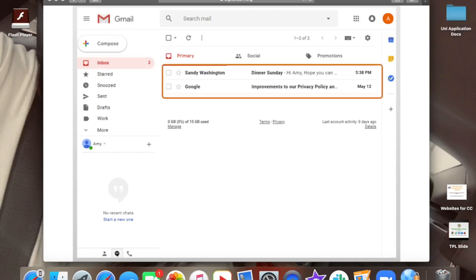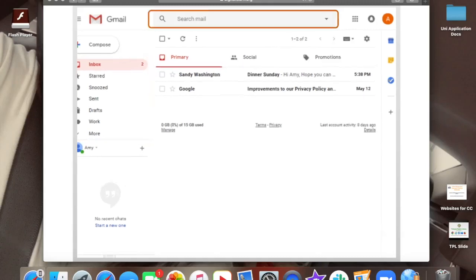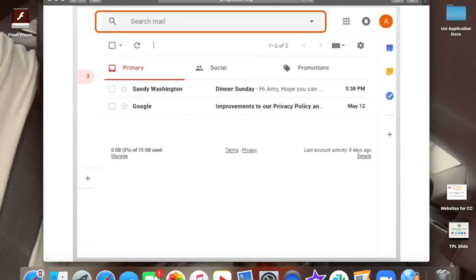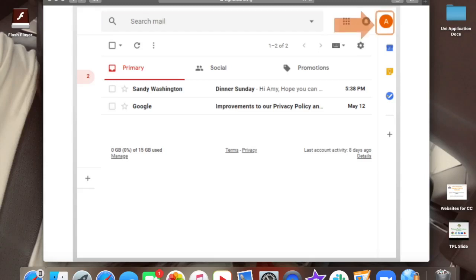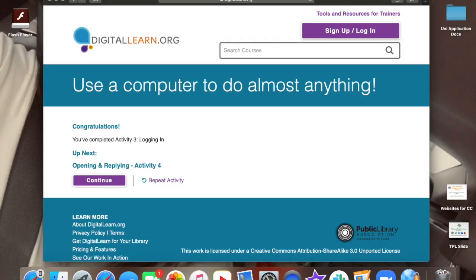Now we can see a list of email messages in the middle of the screen. The left side allows you to switch between folders that organize your email messages, such as the inbox, sent mail, drafts, and deleted messages. You can look for specific messages using the search box at the top and access your account settings in the top right. We'll look at this in more detail over the next lessons. Next, we will learn how to open and respond to a message.